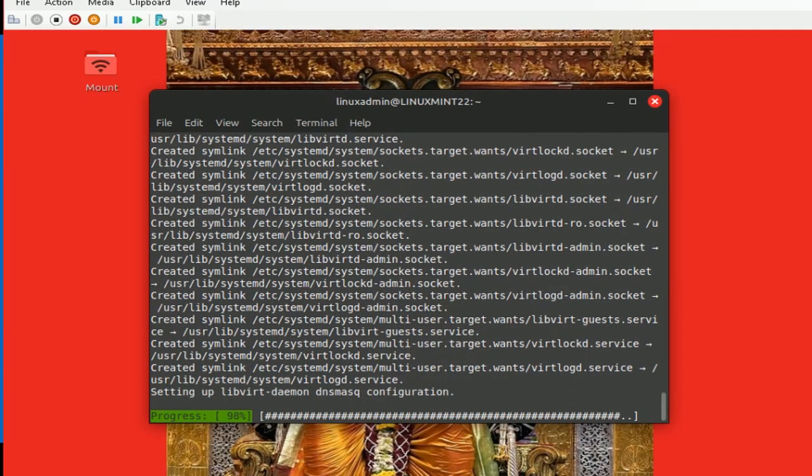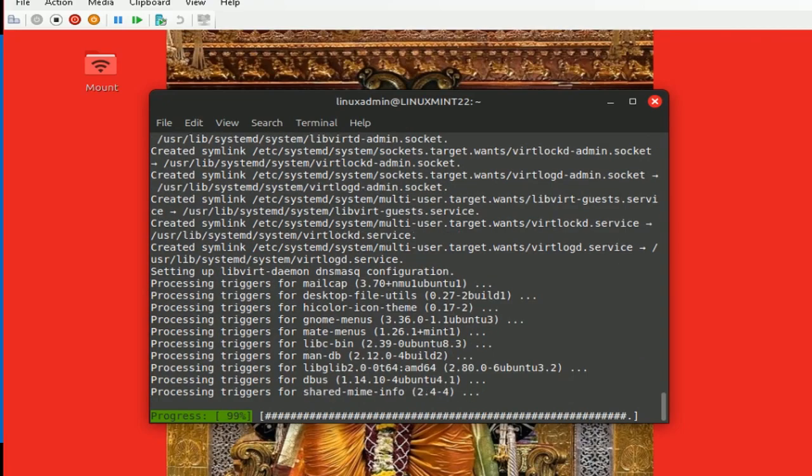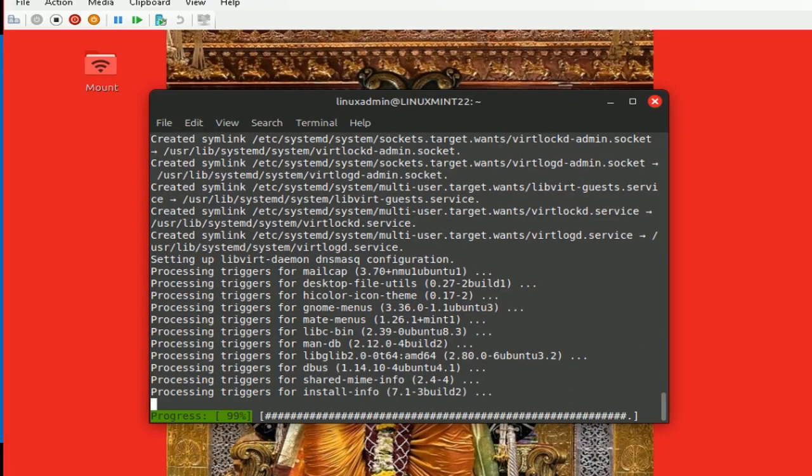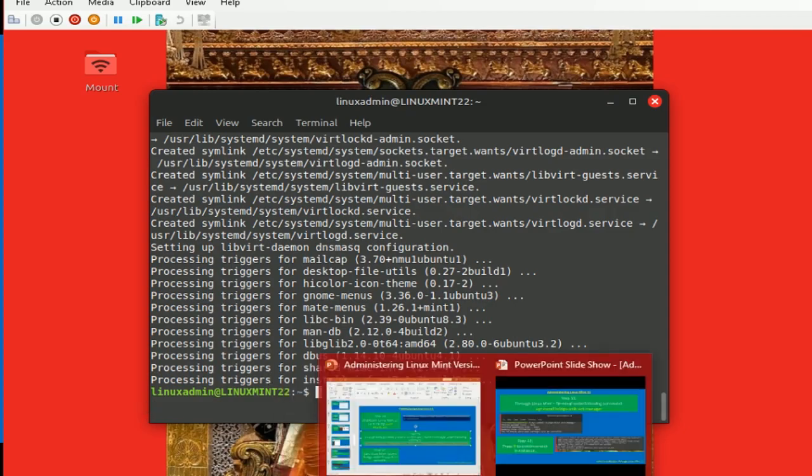So as I said earlier, there is no differentiation between client and server for the operating systems based on Linux distributions. You can use your Linux Mint as a server also, you can use Ubuntu as a server also, you can use Red Hat also as your server, and all those operating systems as your client also. Okay, so we have installed our KVM.